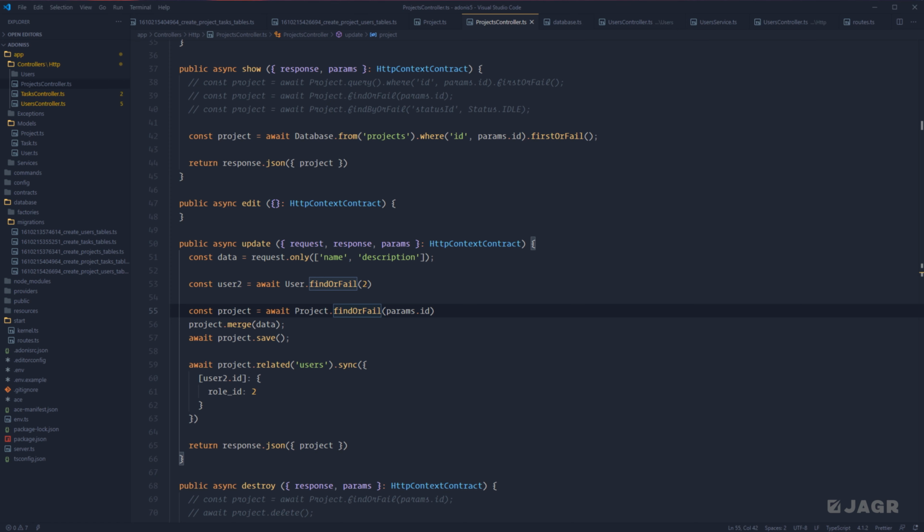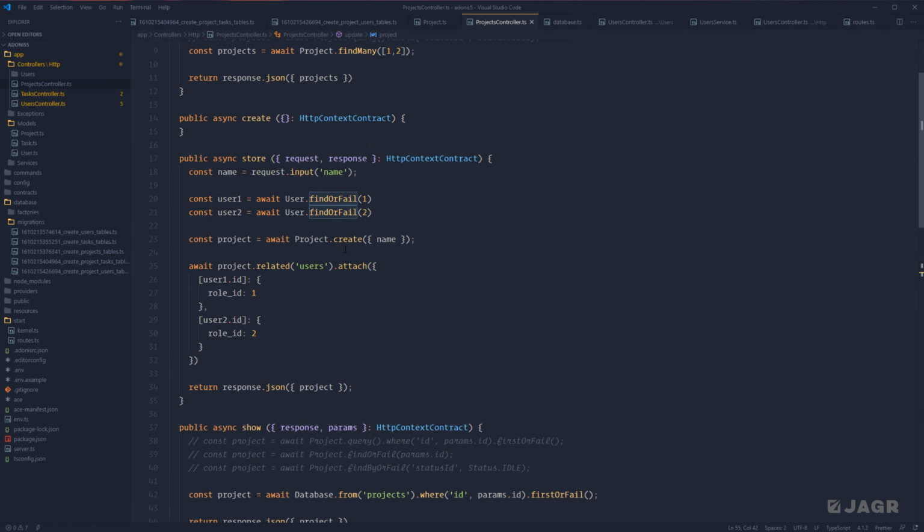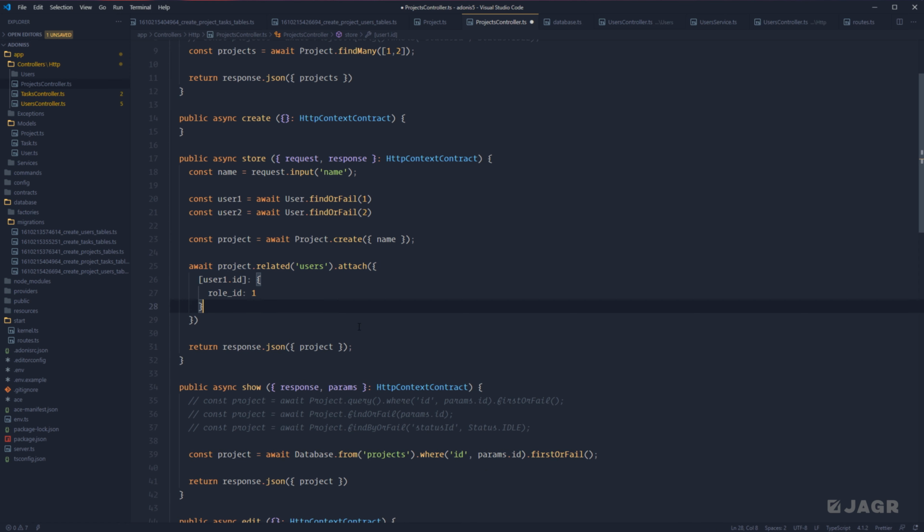In this particular case, we're going to use create. However, we could also call createMany, first or create, or updateOrCreate. So let's say that whenever we create a new project, let's scroll up to our store method here. In addition to attaching our created user, we also want to create an introductory task for this user as well. So let's get rid of our 2 users here since we only want to attach one user, which is the creating user.